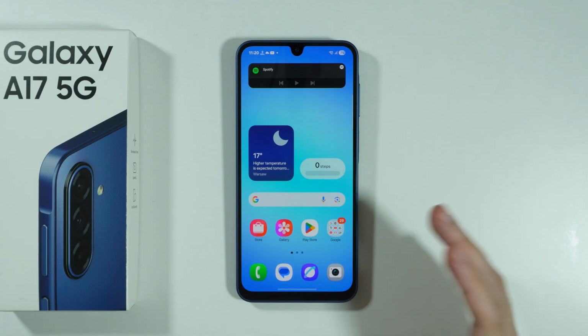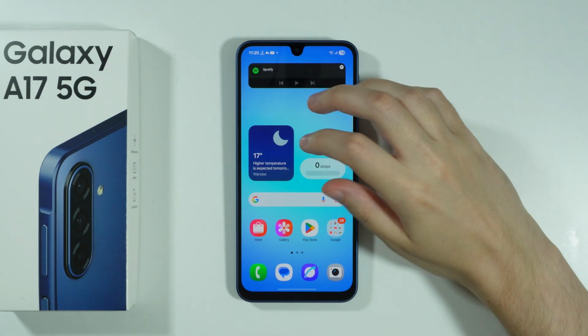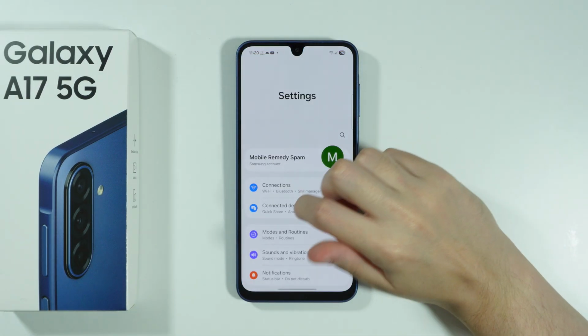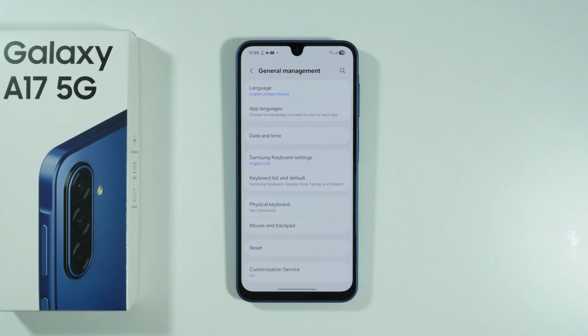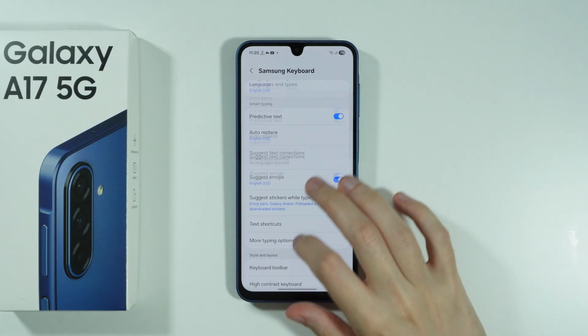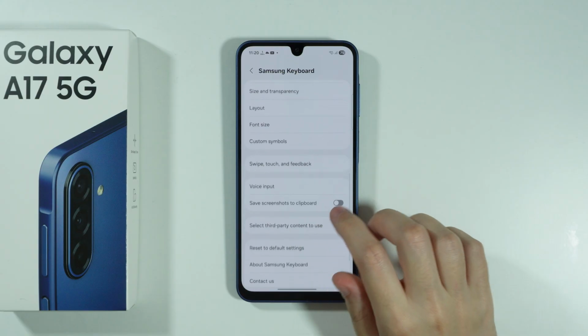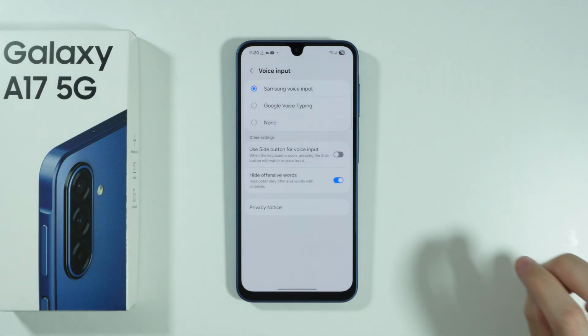If you want to use voice typing on the Samsung Galaxy A17, the first thing that we can do is go to Settings. Over here, scroll down and go to General Management. Afterwards, we're gonna go to Samsung Keyboard Settings, and you should be able to scroll down in order to find voice input. And over here, we can choose whichever voice input we want to use.